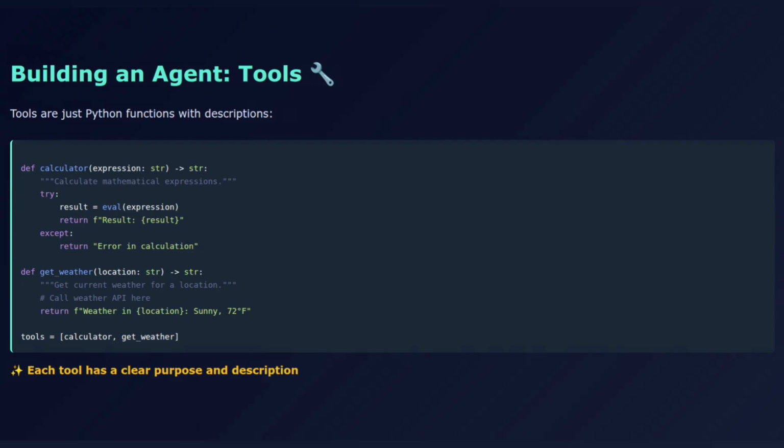All right, enough theory. Let's build something. I'm going to show you a simplified version of an agent. We'll use Python, and I'll keep it framework agnostic so you understand the concepts, not just specific library syntax.